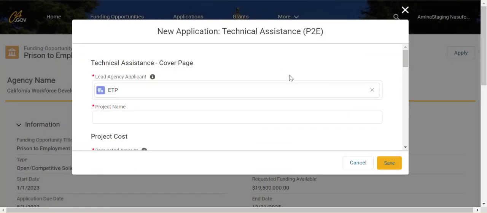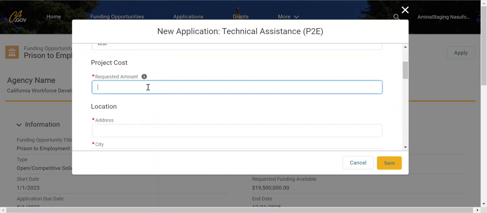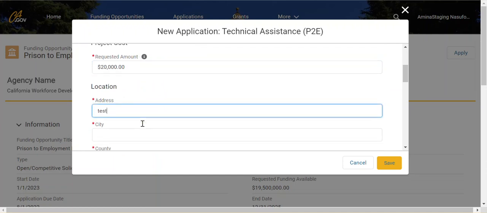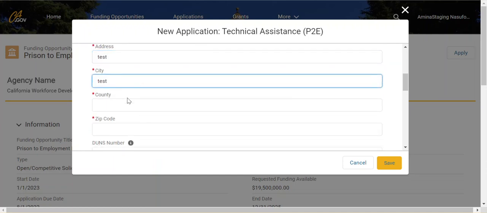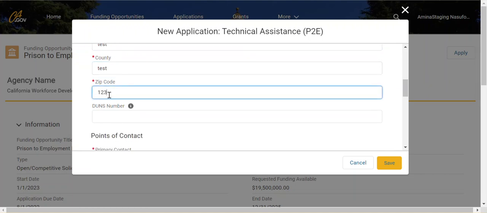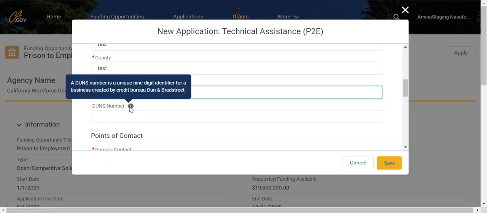It's going to have us fill in all these fields, so I'm just going to put in some dummy information. None of this is real information, as I said, just dummy information, so I can quickly fill this out. So we're typing in our address, city, county, zip code, a DUNS number if you have one. If you hover over this I, it's an information button, so then it'll tell you a little bit more about what is needed from you here.